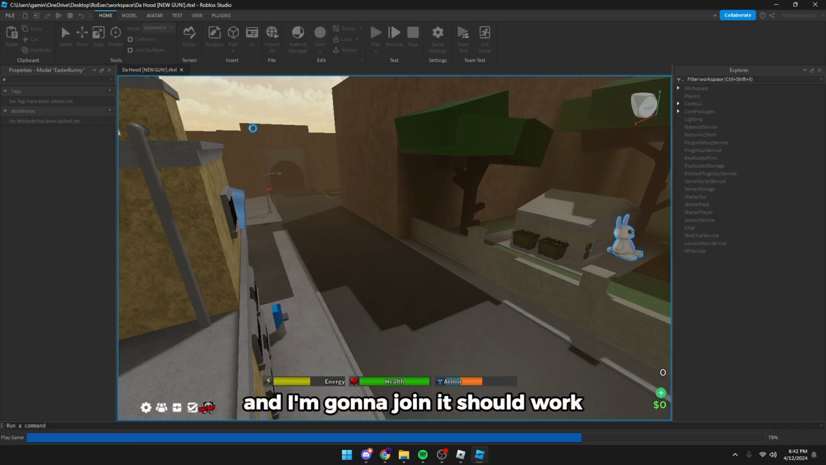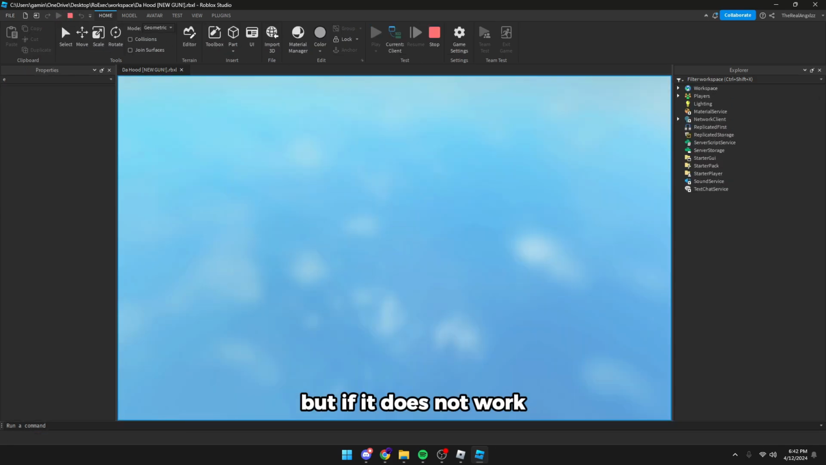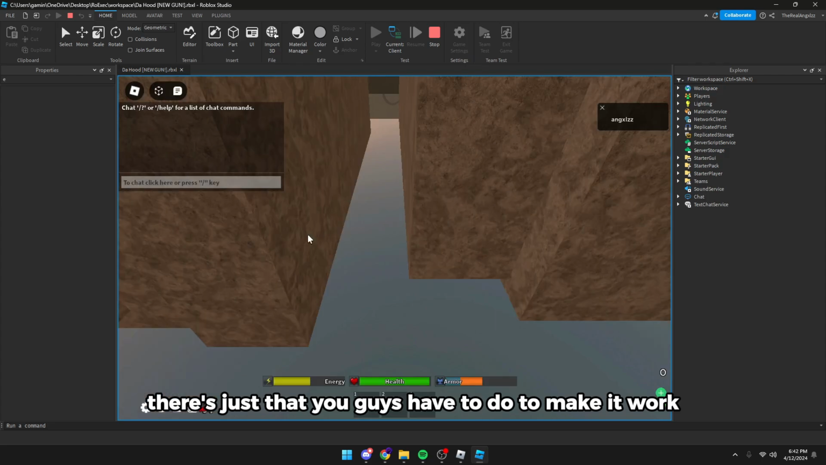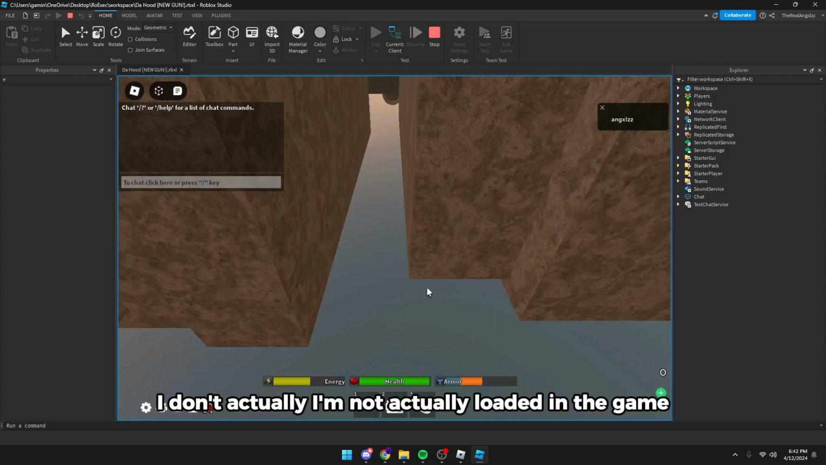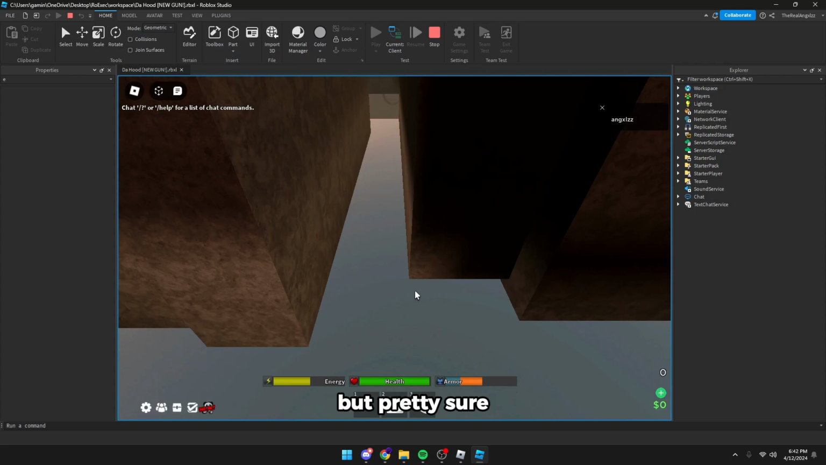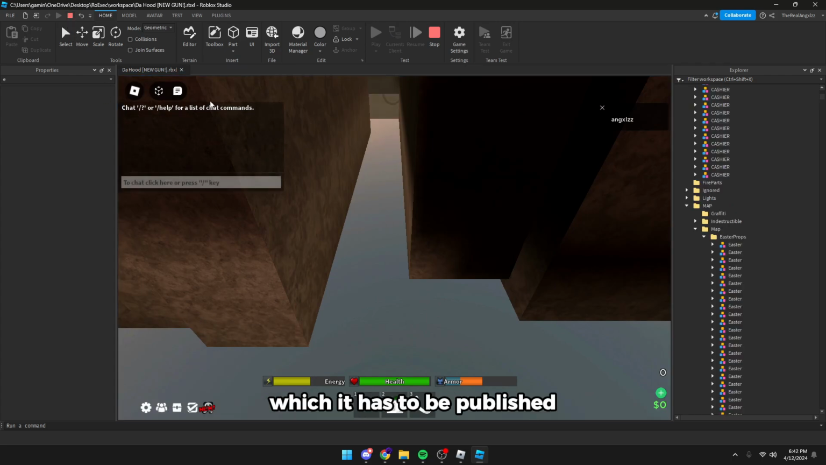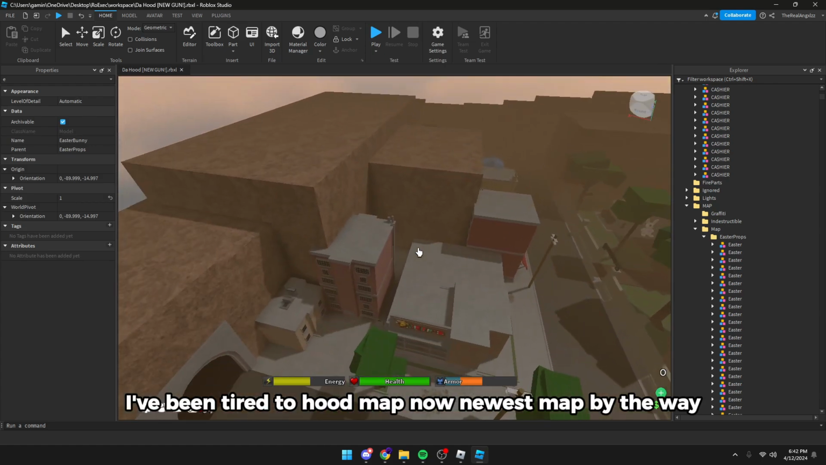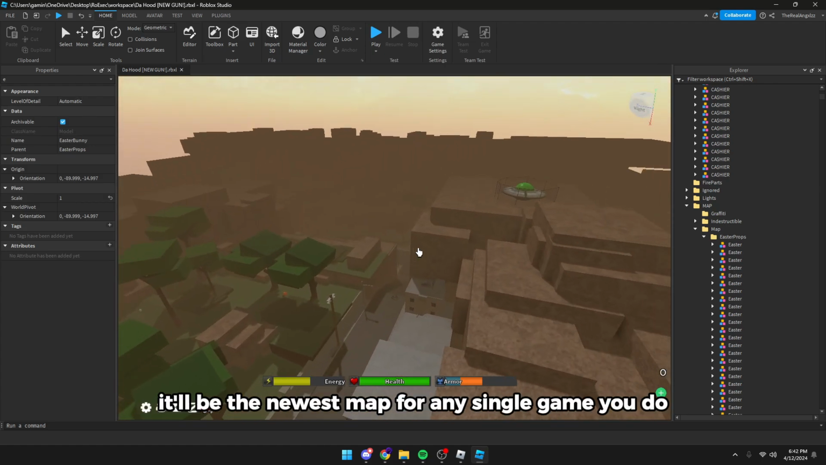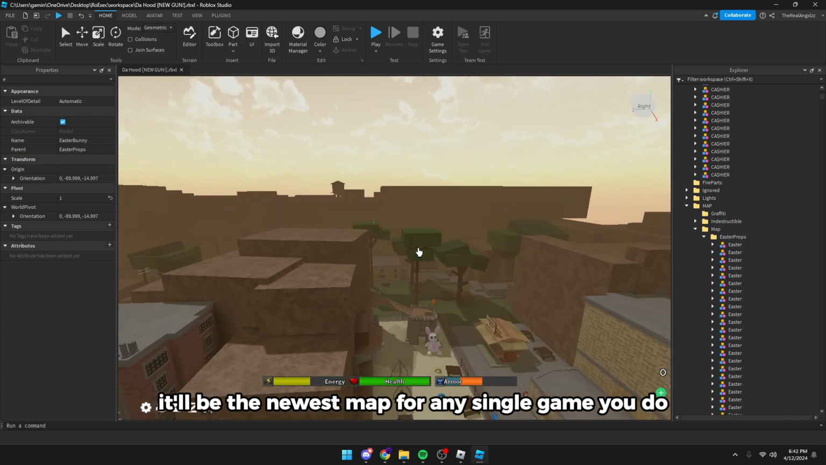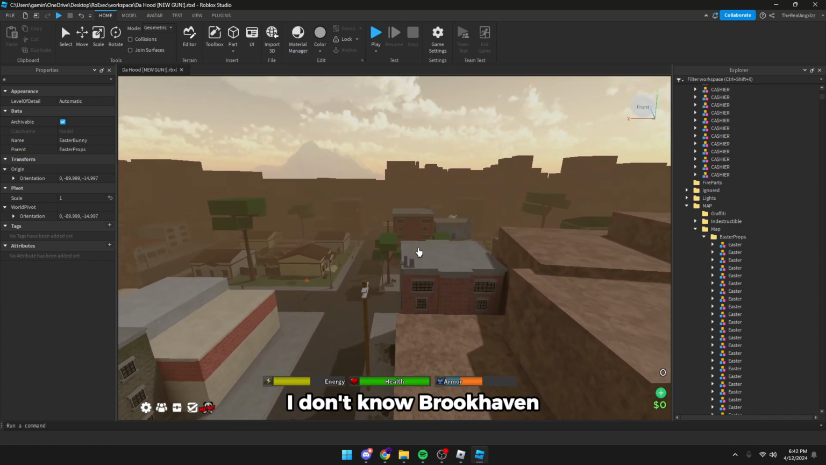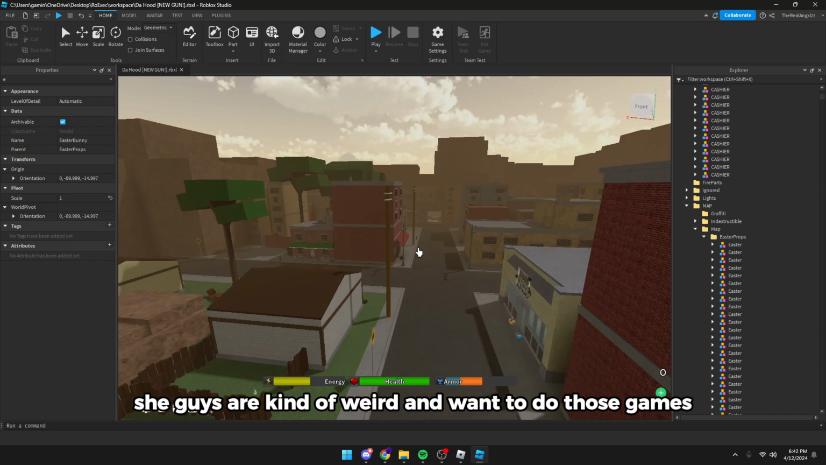And I'm gonna join, it should work, but if it does not work, there's just stuff you guys have to do to make it work. So yeah, see, I'm not actually loading into the game, but I'm pretty sure it's just because I didn't publish the actual game to Roblox, which it has to be published. But yeah, I have the entire The Hood map now, newest map by the way. It'll be the newest map for any single game you do, you know, Blox Fruits, Adopt Me, I don't know, Brookhaven, if you guys are kind of weird and want to do those games.